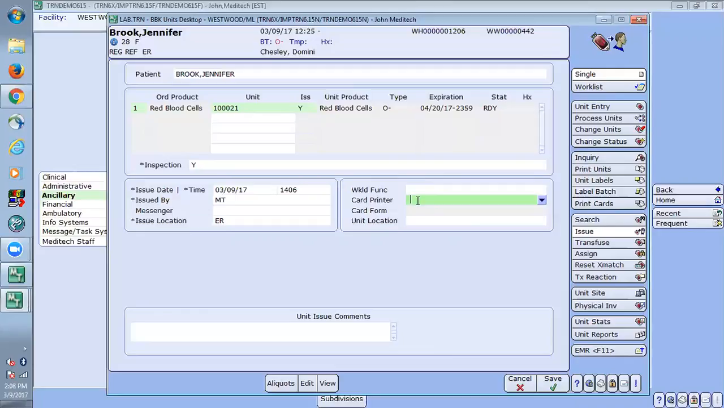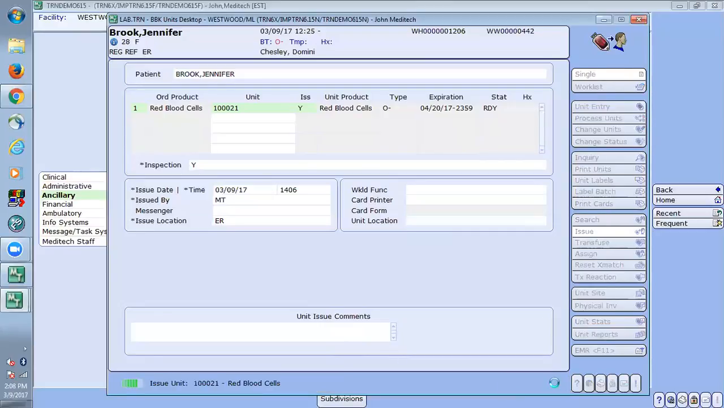And if we were to do a lookup, it would give us a lookup to the LAS client location dictionary. In the card form prompt, we can identify the issue card for which the user would like to print. And in the unit location prompt, we can identify a unit location to assign. Lastly, we can associate any issue comments necessary if need be. So we'll proceed to save and issue this unit. We get a confirmation at the bottom that the system is issuing our unit, what that unit number is, and what the product associated is.